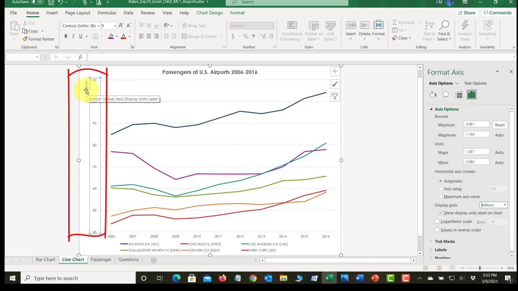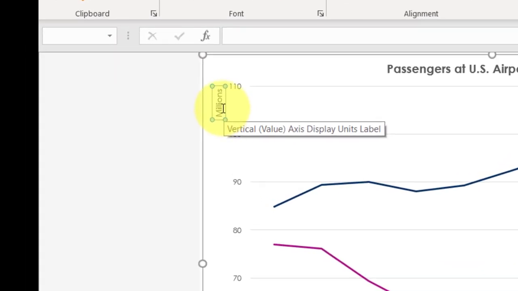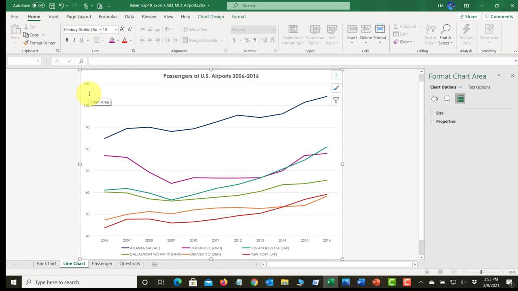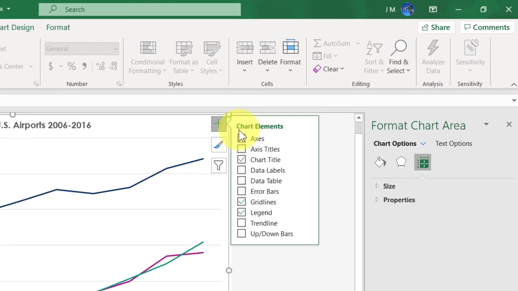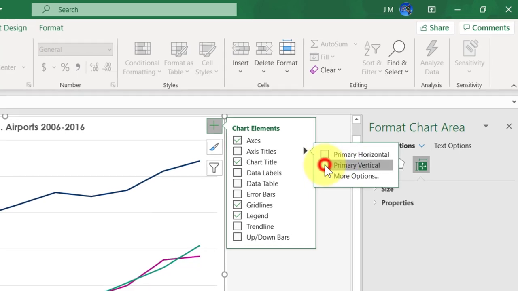But instead of having this little bitty note here, millions, which they had us change last time, they said delete that unit label. So that's what we're doing. And instead, we're going to add our own value axis. So whenever we add something, we go to the plus button. We're going to add an axis title, and we're going to add it for the vertical.